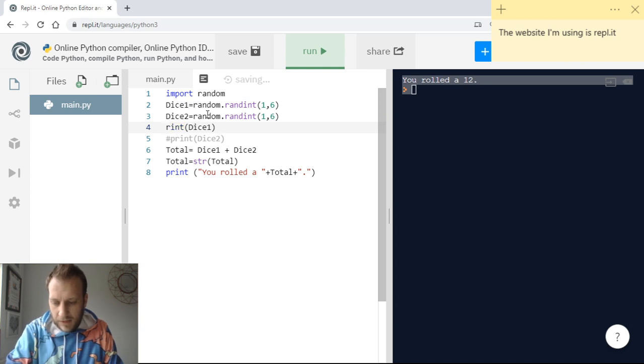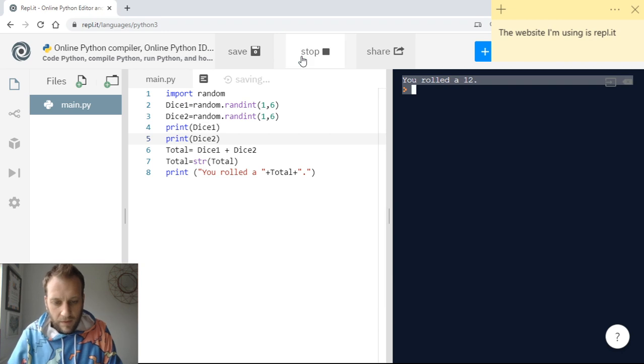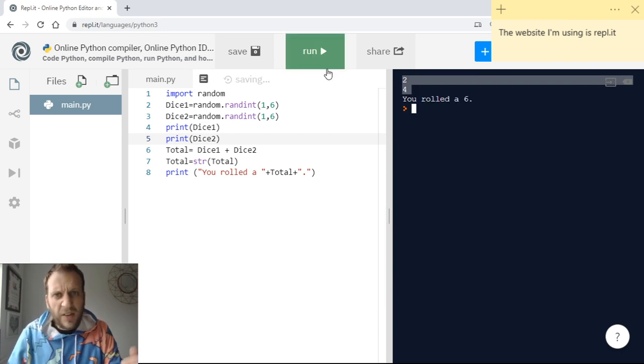Now it's up to you guys how you want to do that. Sometimes it's nice to be able to see what the individual dice were, what the variables were, so you can check that it's working. But once you're happy it's working, you can sort of hide all that messy stuff and just have the output of you rolled a 7. So guys, that is the algorithm for that.